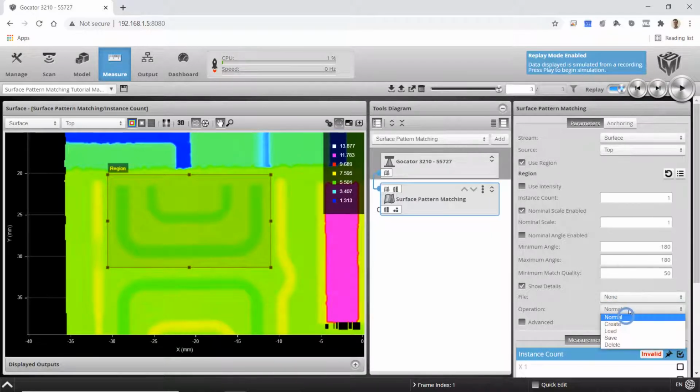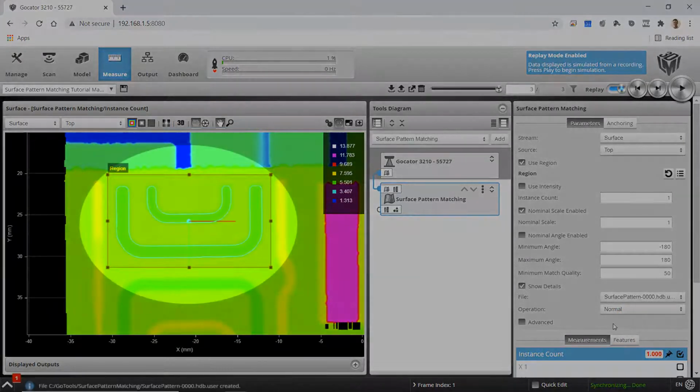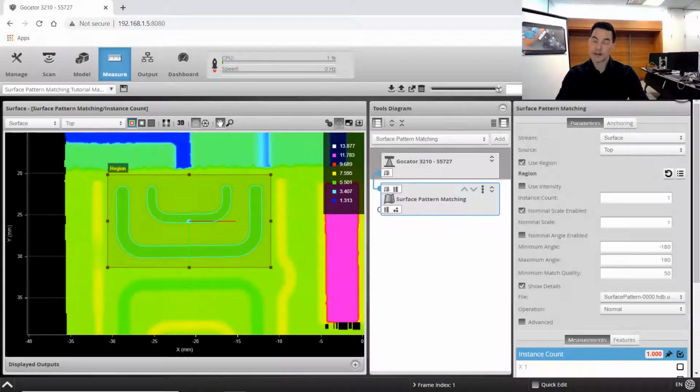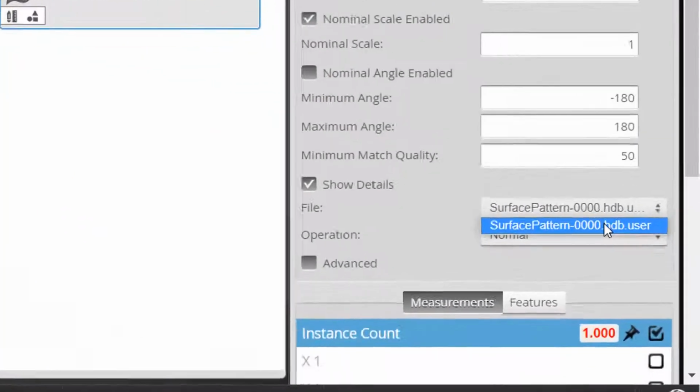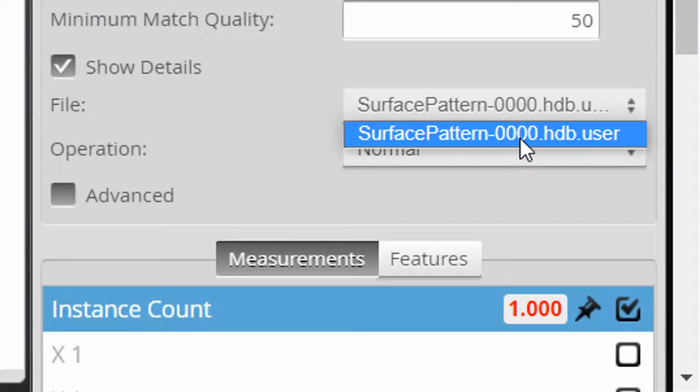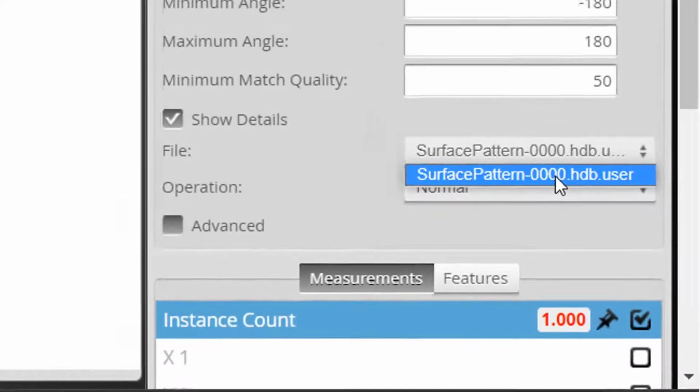So under operation, there's a drop-down menu. I'm going to click create. What that does is create a pattern within that region of interest box. Now, after you've created that file, you should be able to see in the file drop-down menu a file.hbd.user. So in this case, we have a surface pattern 0000.